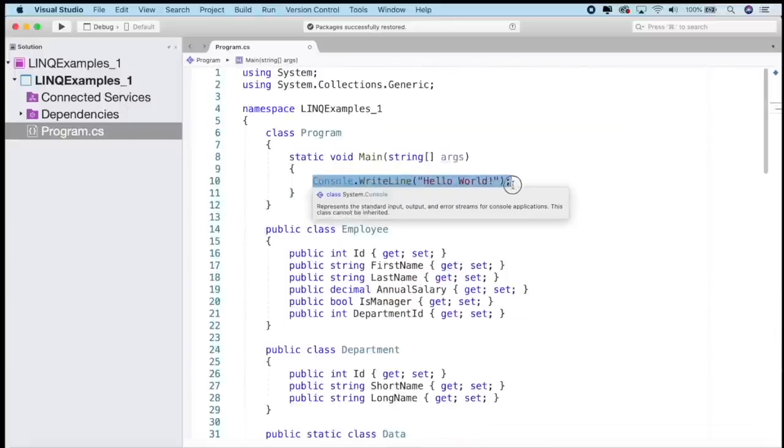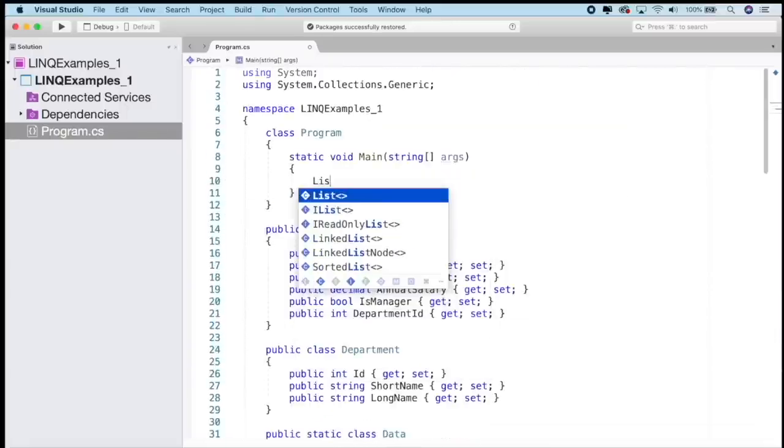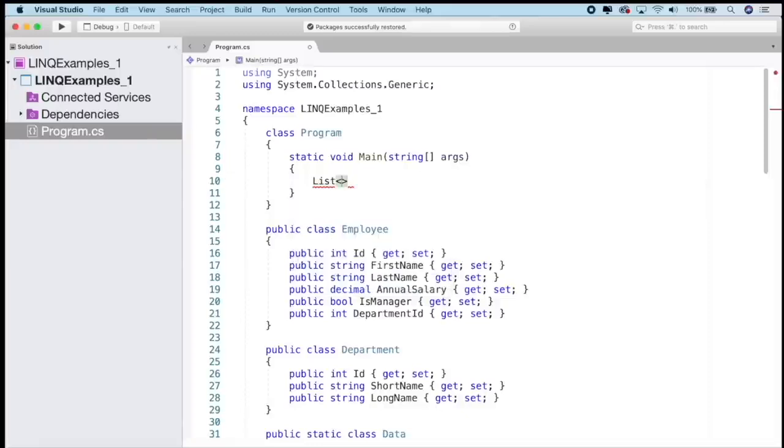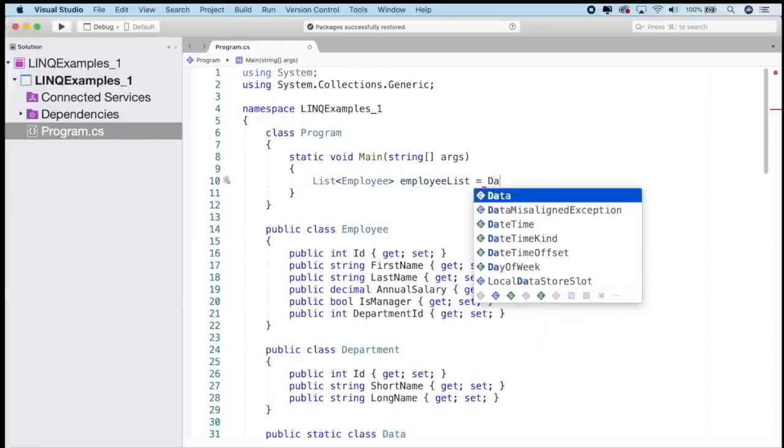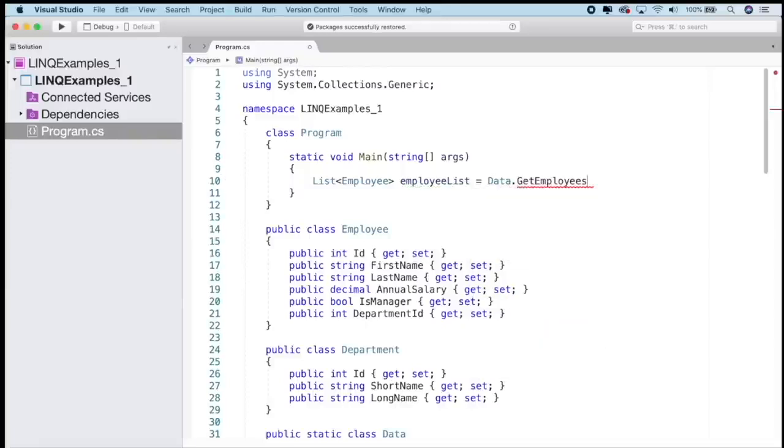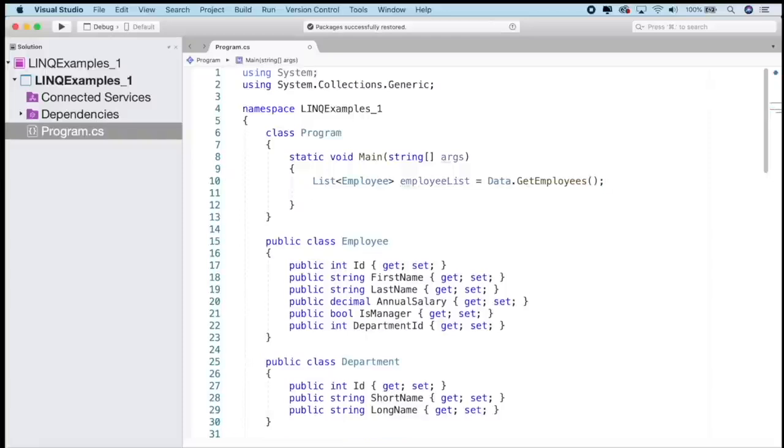In our main method, let's create a strongly typed generic list that is strongly typed with the Employee user-defined type. Let's name our generic list variable employeeList. Let's assign the value returned from the Data.GetEmployees method to the variable we have just named employeeList. This line of code will populate the employeeList collection with made-up data that was hard-coded in the Data class in the previous video of this series.